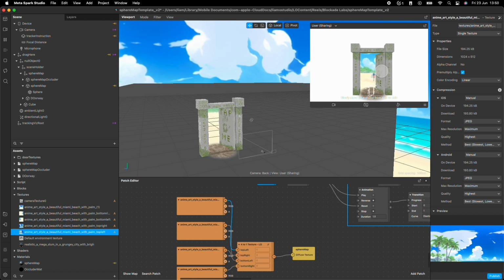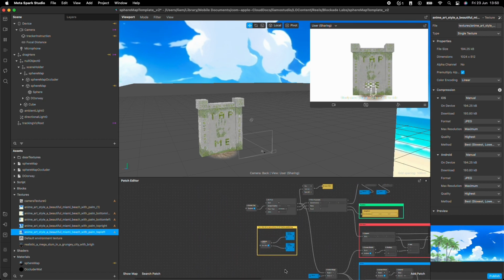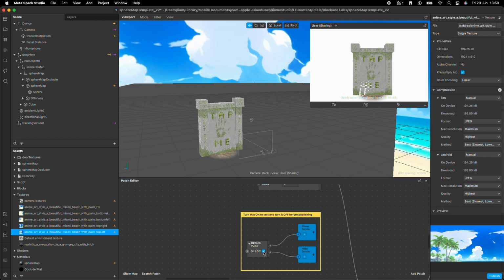Now you can go ahead and publish that if you want, but before you publish, don't forget to go up here and hit the debug button.